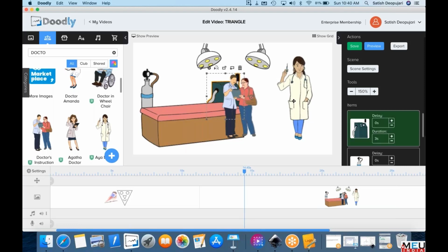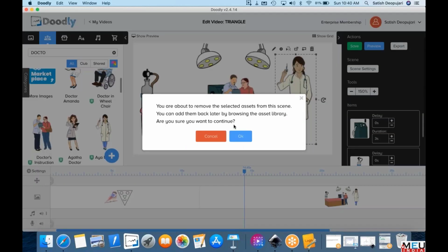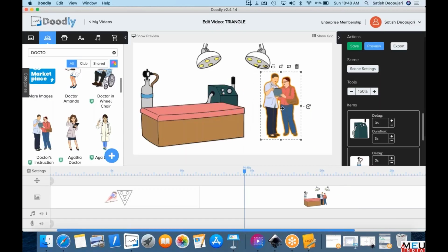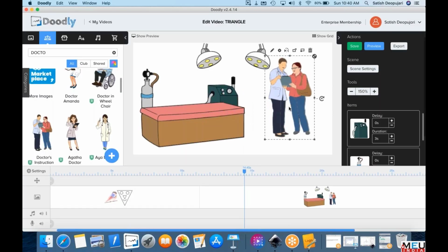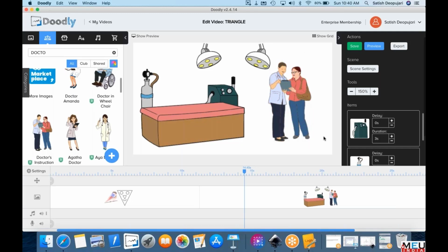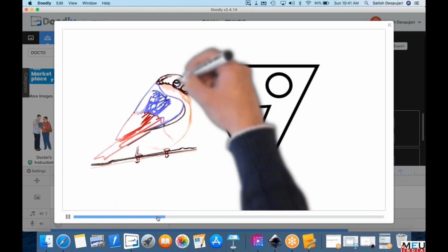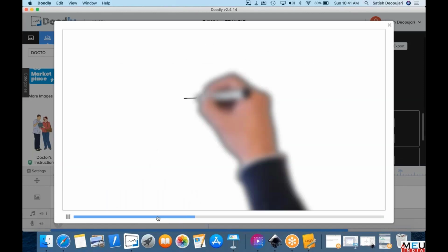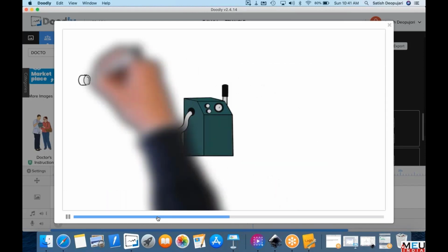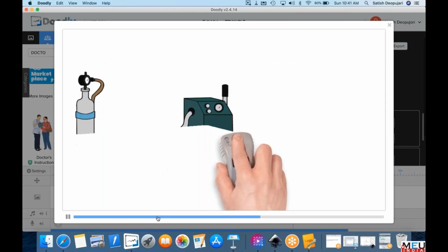Now you can see, let's delete the young girl for a while, and let's have the consultation between a senior consultant and, say, the mother of the child. Now when I save this, I give you a preview of what has happened here. So this is the second slide of the story we are trying to create. This is how the various equipment is getting drawn. These are all SVG images.